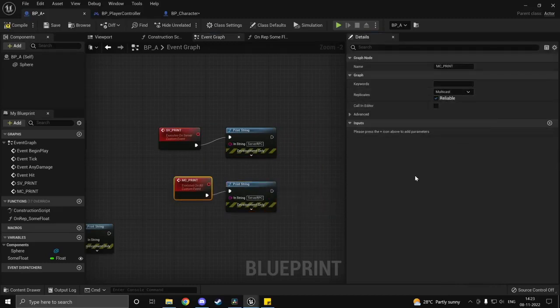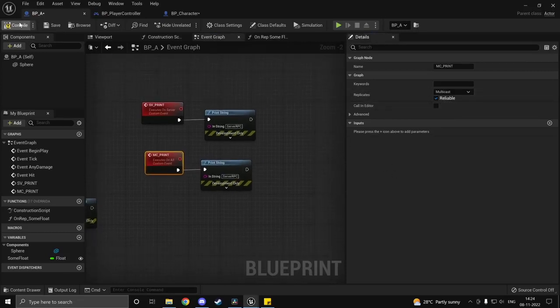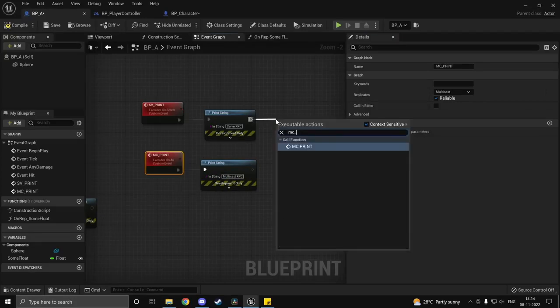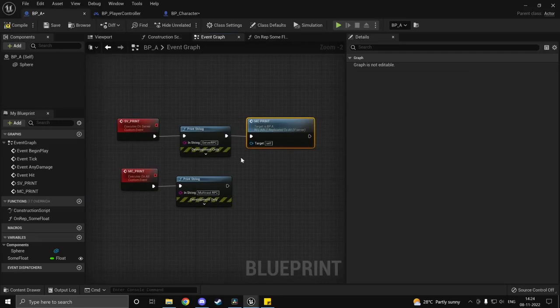Now, I generally don't prefer making these reliable. Generally, you would use multicast for things such as particle effects. So you wouldn't really need reliable, but anyways, I'll just do it for this example. And we'll call this one multicast. So we'll just call MC print. And remember, multicast RPCs have to be called on the server. If they're not called on the server, it will only run on that client. So it's not going to run on all the others.